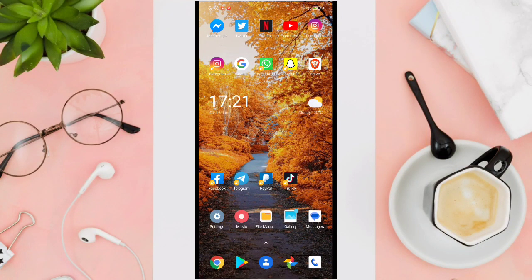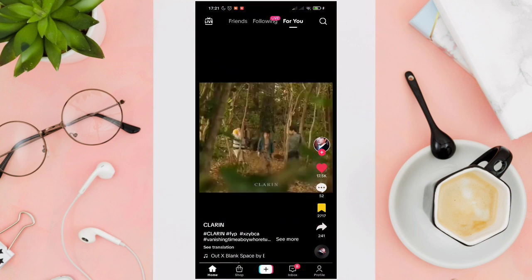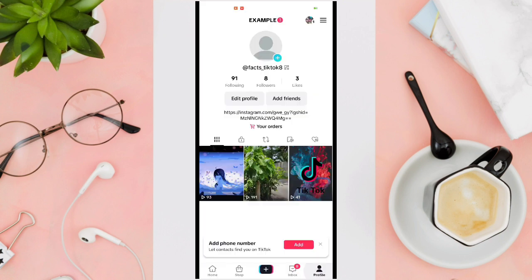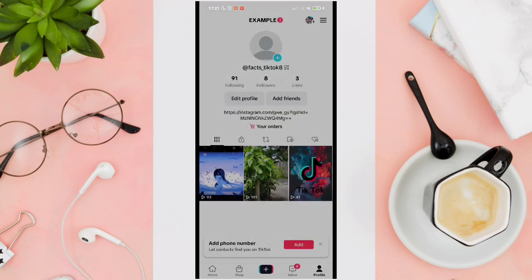So in this video, I am going to show you how to change your TikTok password. There are two ways. The first way is to open your TikTok application and then click your profile picture, your profile at the bottom right corner of your screen, and then click on the three horizontal lines at the top right corner of your screen. Now click on settings and privacy.